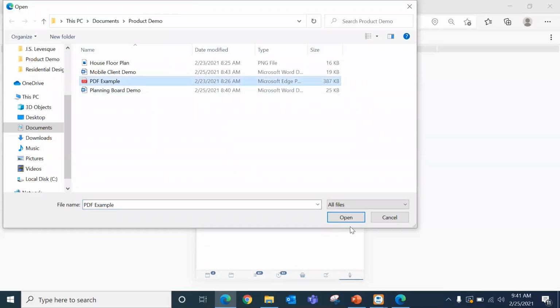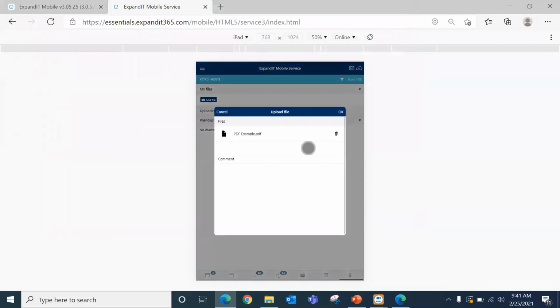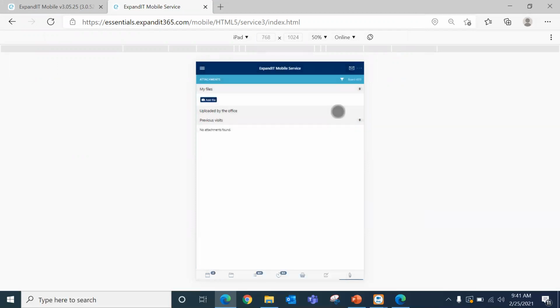So I can always add something. If you're on your computer, it will bring up your file structure. If you're on a phone, it'll bring up your camera or photo album. So I can go ahead and add something, and if I needed to add a comment, say this is the master bath, and click OK. And that will add this to the work order that can then be visible in the planner client.